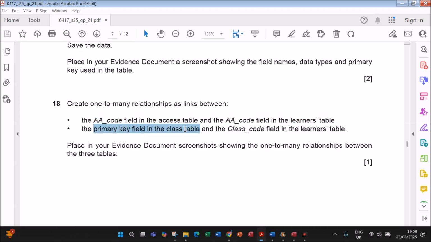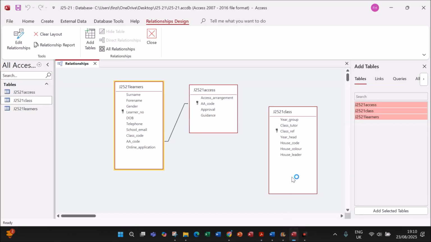Next, the primary key field in the class table to class code in the learners table. So in the class table, we have set class ref as the primary key. So you need to drag and drop onto class code here.